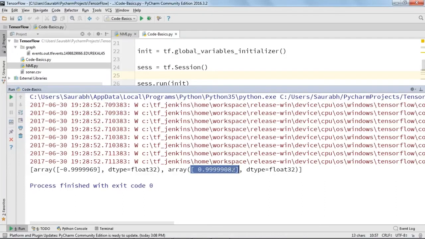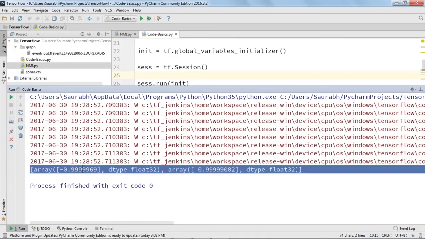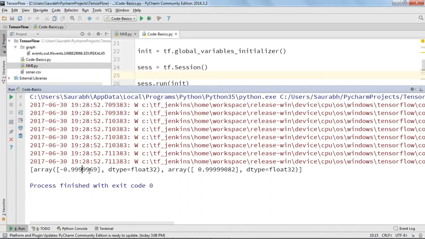Now if you can recall, when we were calculating it manually, we got the output for w as -1 and for b we got +1. And these two values are almost the same. So -0.9999 can be rounded off to -1 and 0.9999082 can be rounded off to +1. So this is how you actually build a model, then calculate the loss, and then train the model. I hope I'm clear. If you have any questions or doubts, go ahead and ask me. No questions? Fine. So I'll go back to my slides.